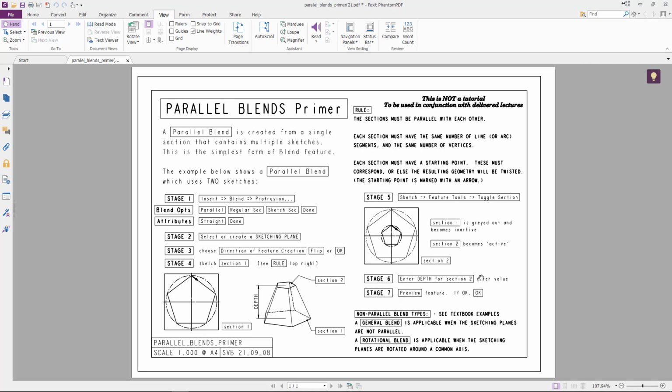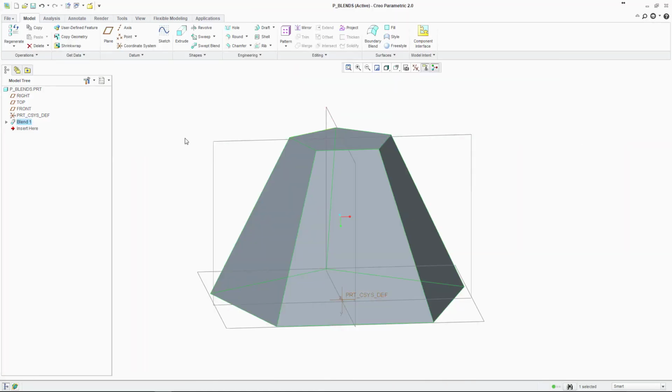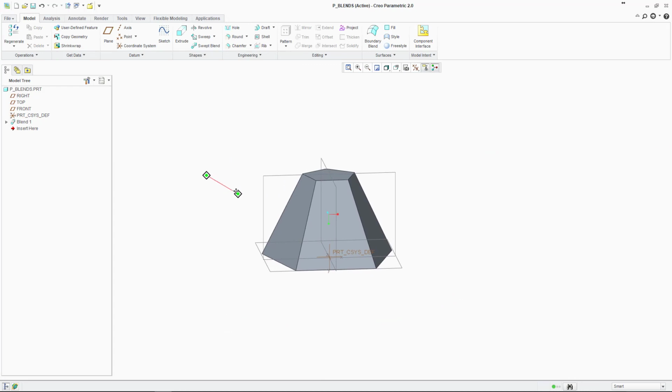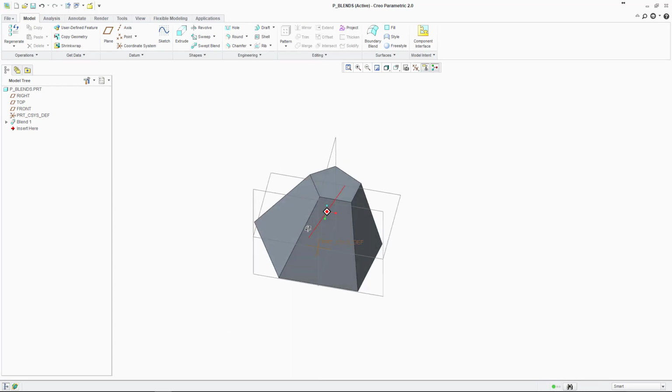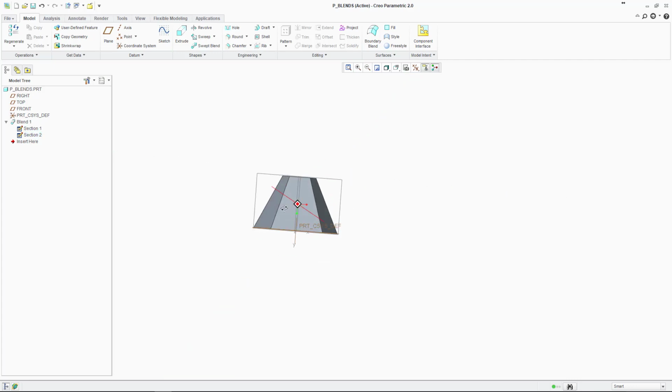We already entered the depth for section 2, and then we're in the preview of the feature. And if we're happy, we can click on OK. So let's do that. There's our parallel blend feature. You can see that if you open the feature up, the two sketches are inside the feature now, section 1 and section 2 they're called.